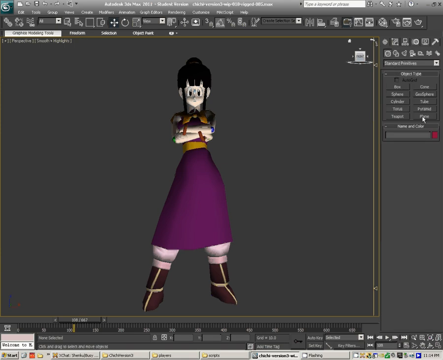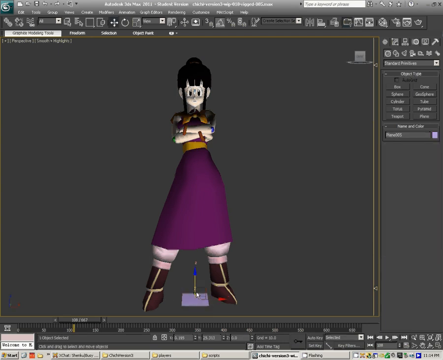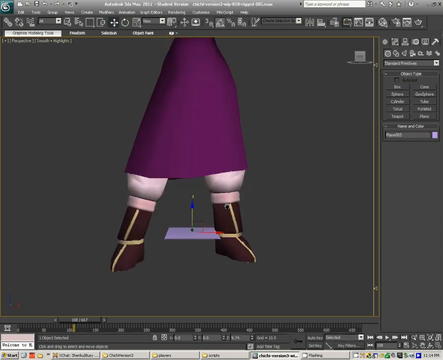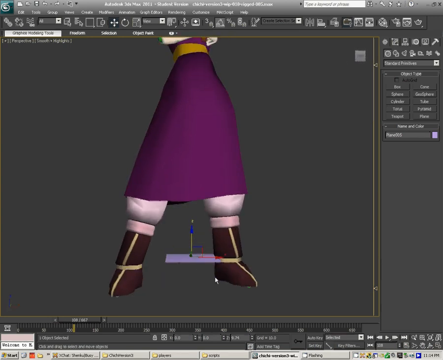To start that, what I usually do is I create a plane, make sure that I bring the segments all the way down to 1, and create it somewhere in the scene, and try to put it just above the foot level. This will make it so that the character will be roughly at the right spot when they're in the game to equate to standing on the ground.